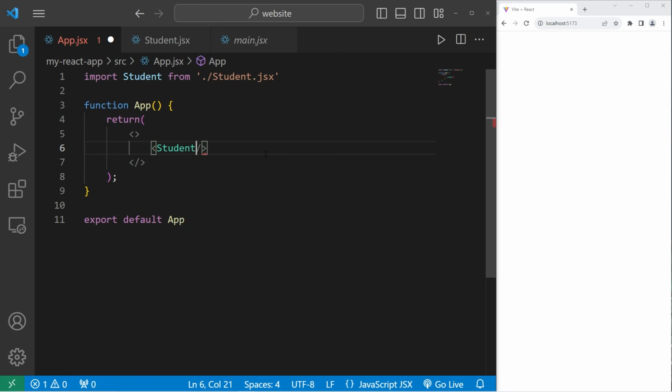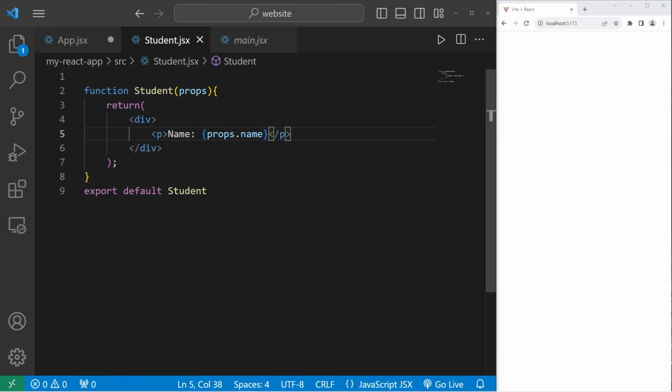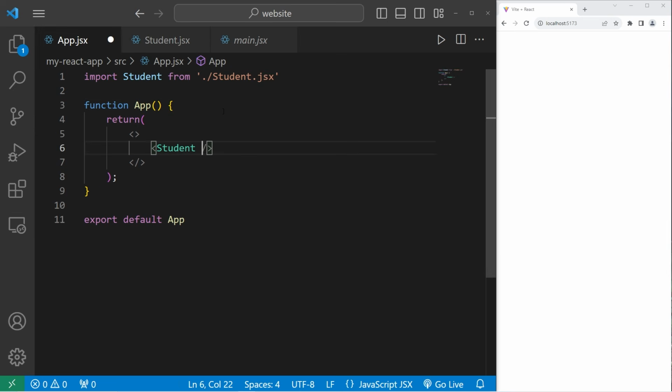Student. Now, if I would like to send some data to my student component, student is going to be the child in this case, app is the parent, we'll need to list key value pairs. The key will be name equals some value. For the value associated with the name key, let's say SpongeBob. When I save and update everything, we have the name SpongeBob.